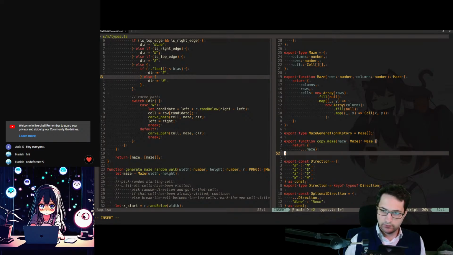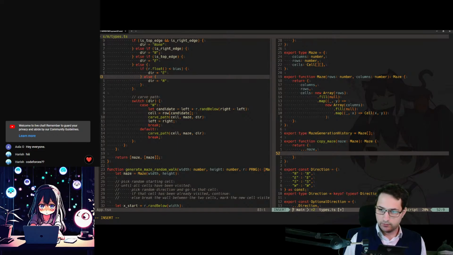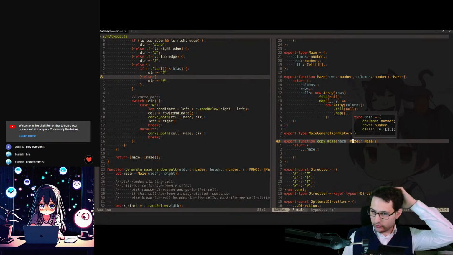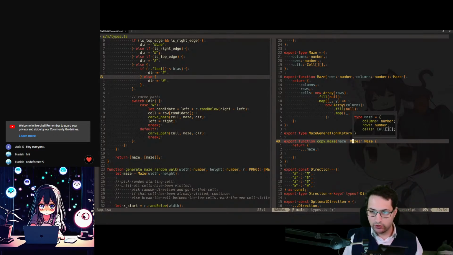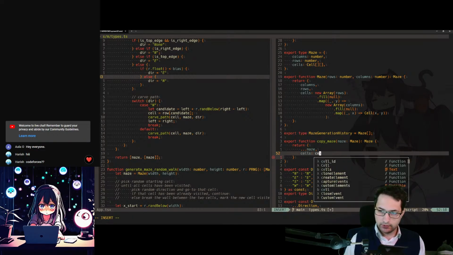This will not work though, because there's certain properties here. If we look at the definition of maze, rows and columns we can copy, but we cannot copy cells that easily. So cells we need to copy manually.